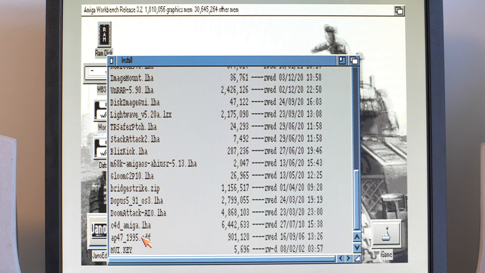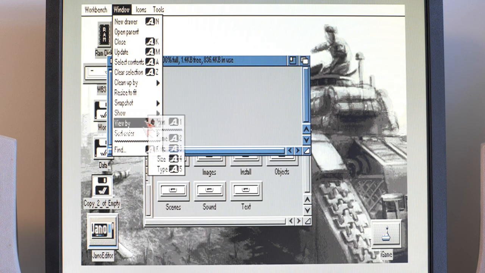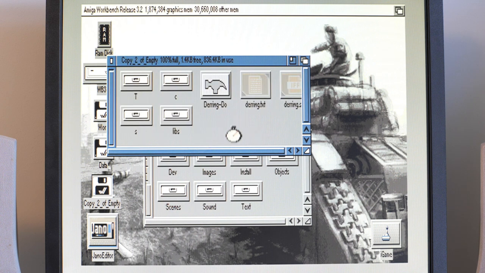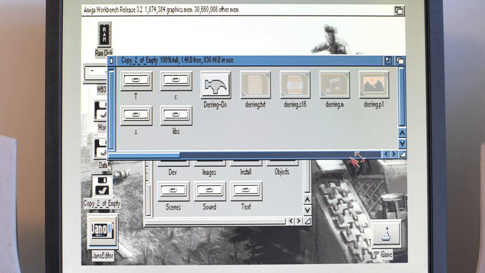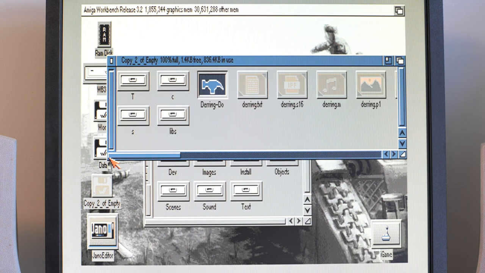Let's go into here. I think there was one near the bottom. So this one, Amiga Power issue 47 from 1995. Double click on that. And there's an ADF straight on your workbench. This one has the absolutely fantastic Deering Do on it. I urge you all to play that because it is a fantastic game.